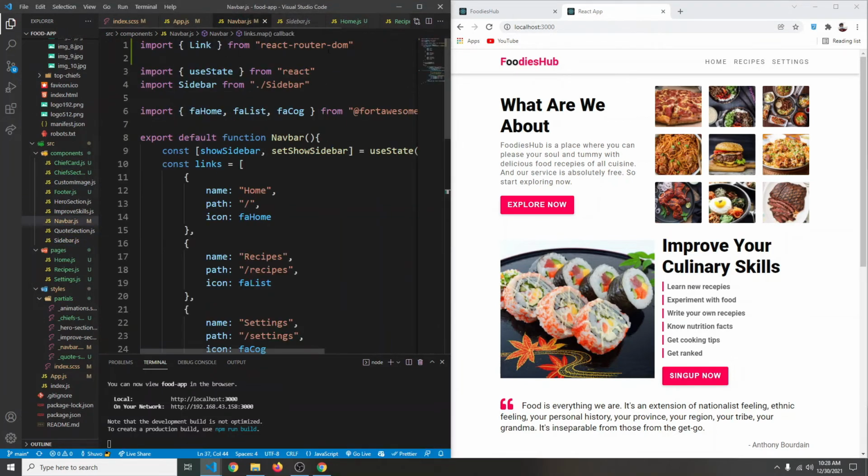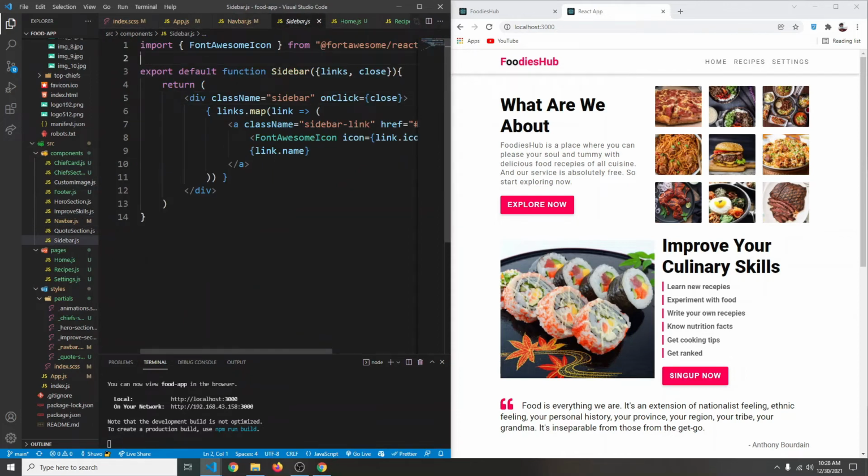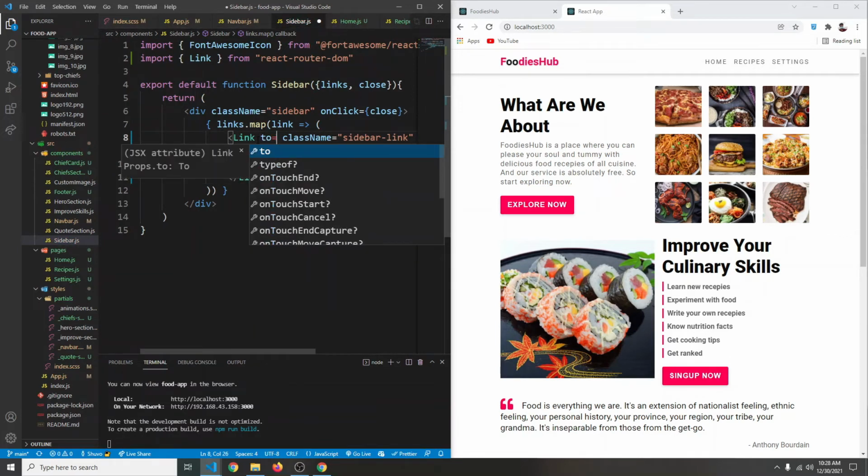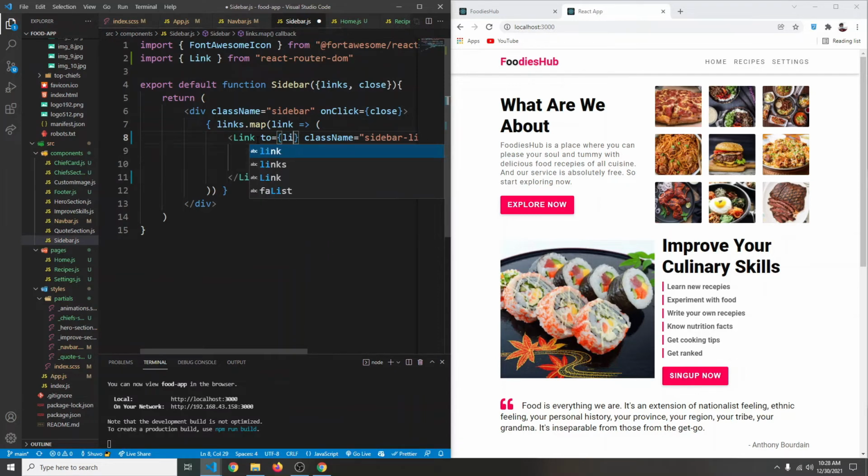So first we're going to say import link in our sidebar also, so copy this, Control C, we're going to paste it, so Control V. Again we're going to use the link tag instead of a tag, so Control C, Control V, Control V, and again we're going to say to equals to, and this will be link.path, save.